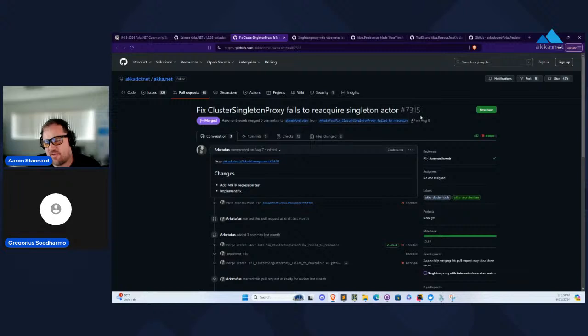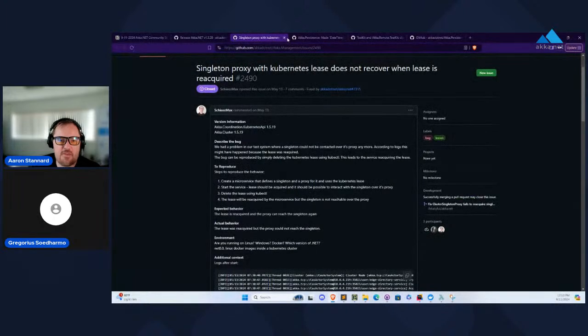We also, probably the biggest usage of lease is our split brain resolver. But in this particular instance, this was coming from cluster singletons and singleton proxies using it, and we were just not properly reacquiring leases in the event that something bad happened to them. So that's been fixed. That's a pretty significant bug fix.